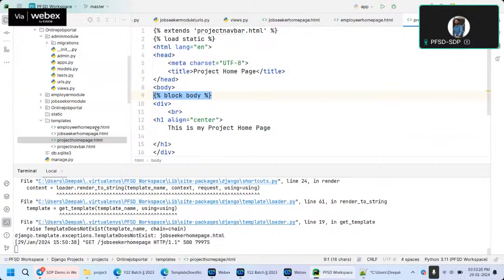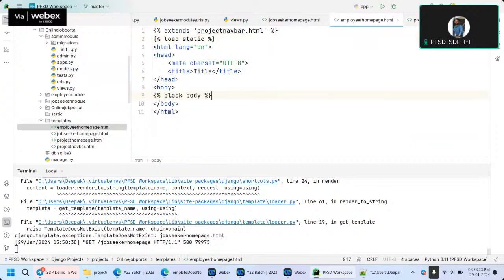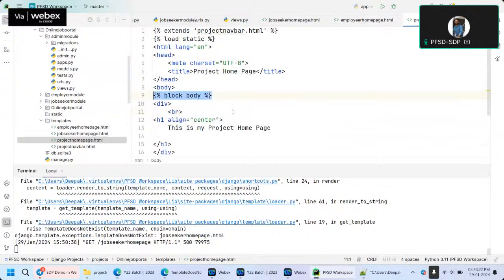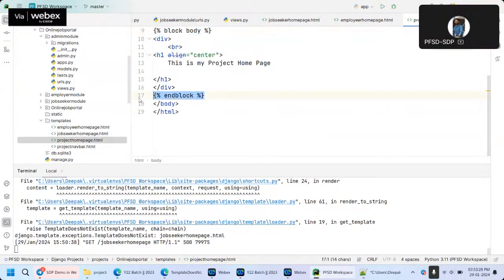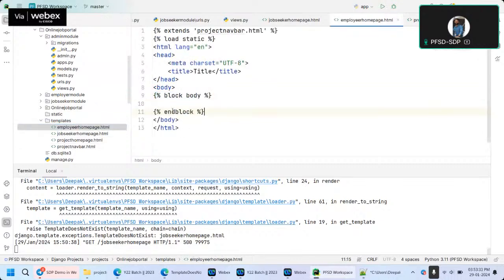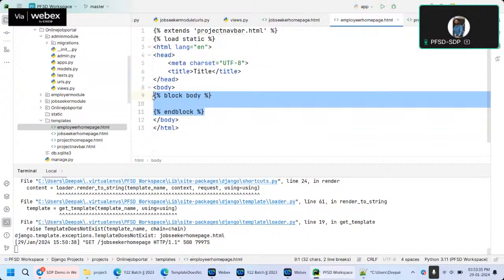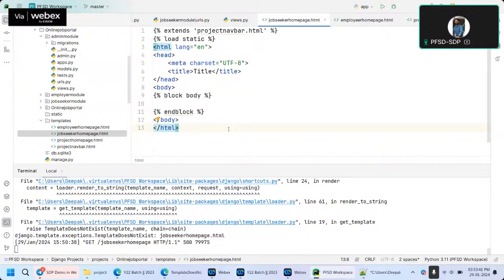Block body and end block, which I will put inside the body tag. I'll just copy this and the block and put it here. And same thing, copy paste in the other HTML file also. Done.